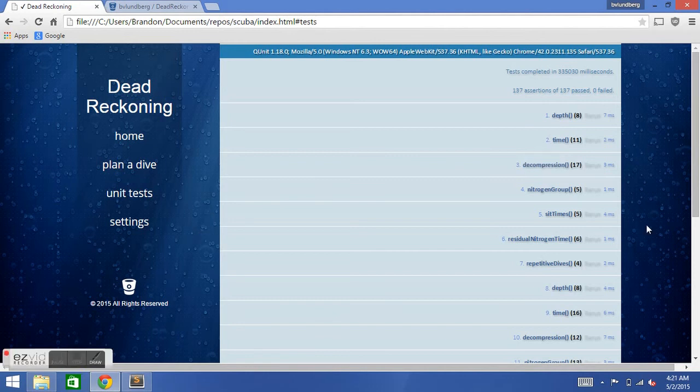The unit tests are put in place to allow us developers to ensure that as we're loading these dive tables and using a user input, that we can make sure that all of the inputs and outputs are doing what we expect them to do.